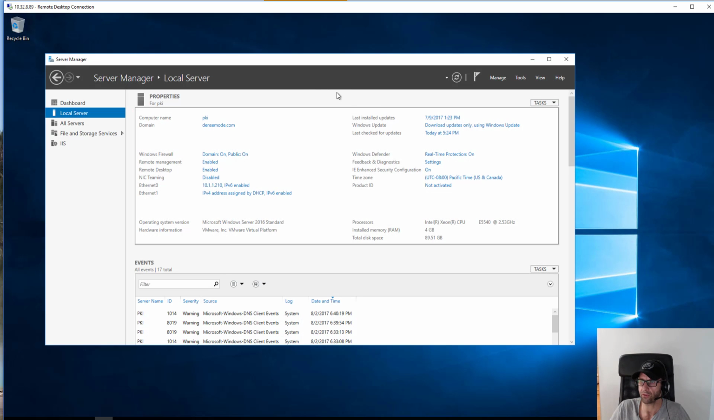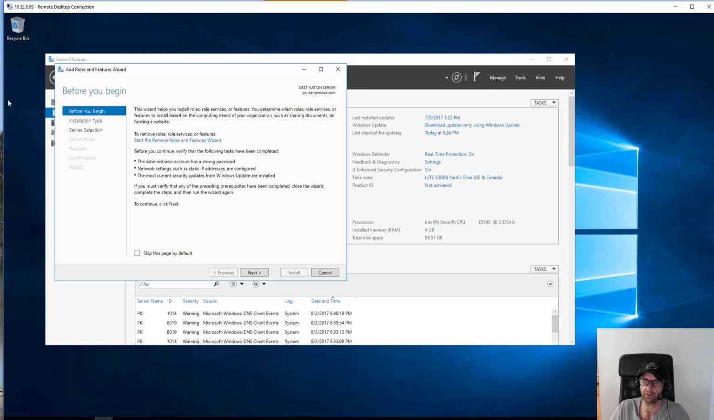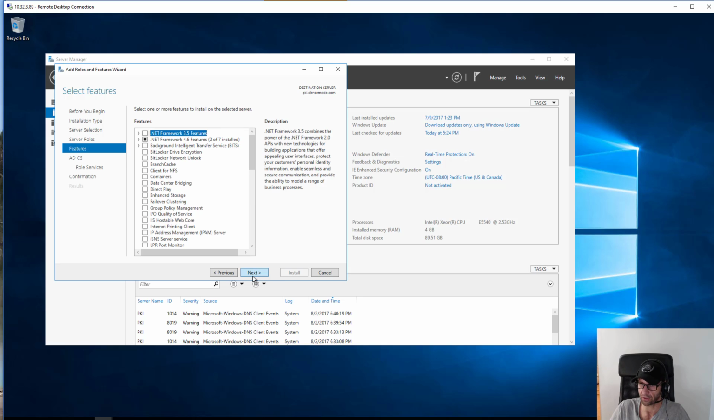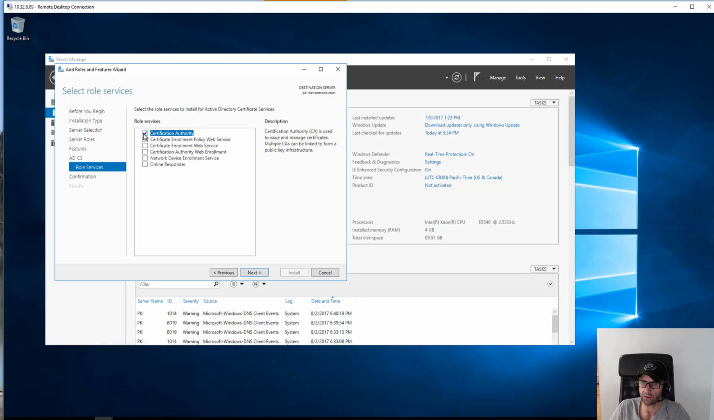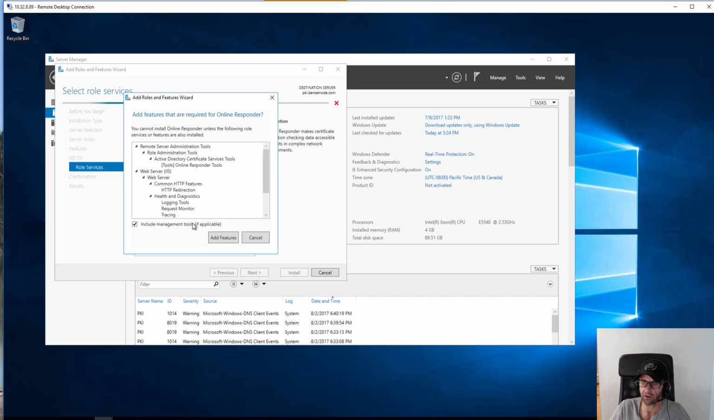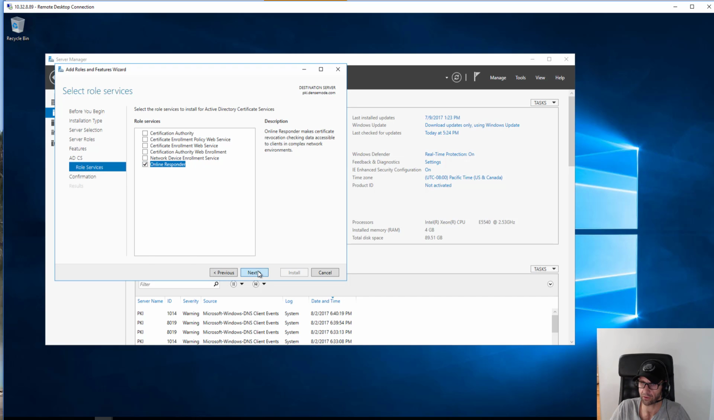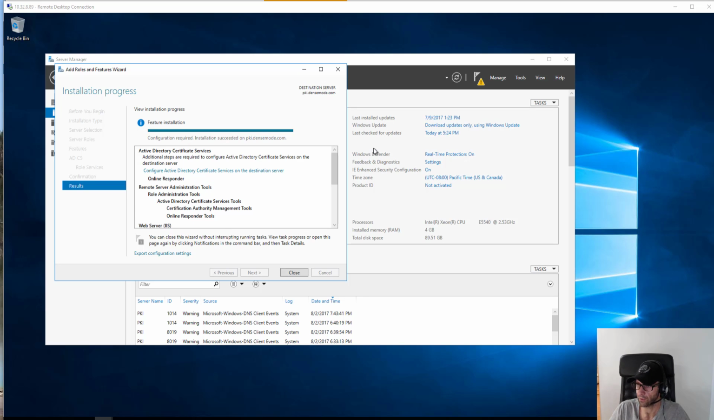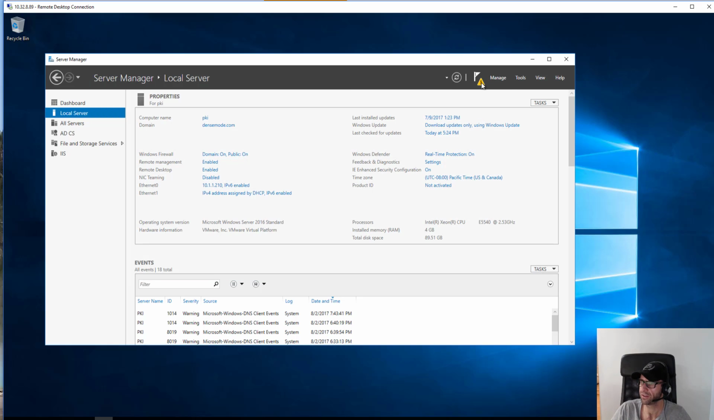We're going to hop over to the PKI VM, and it's the usual stuff: add remove features, select ADCS, add features, a bunch of clicking. We get here, we're going to uncheck certification authority and then check off online responder. Just like that, install, and we'll let it rip. Okay, and through the magic of video, you didn't have to wait with me while this installed. So let's go ahead and configure it.